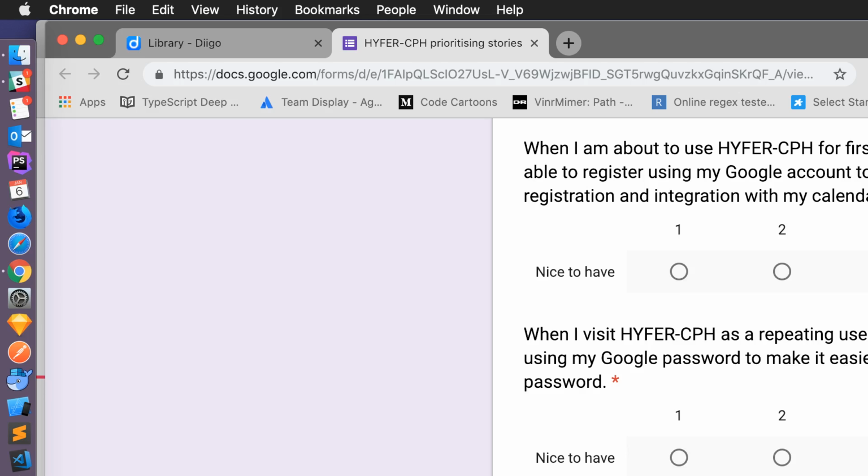When I'm about to see Haifa Copenhagen for the first time, I want to be able to register using my Google account to ensure fast registration and integration with my calendar. Yeah? More or less. So I hope there's not too many questions about that.